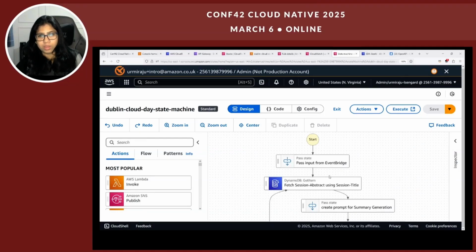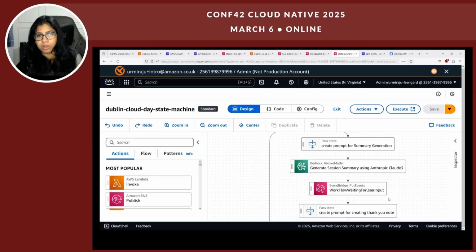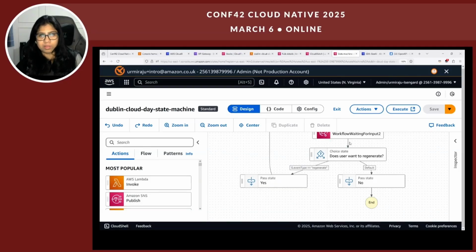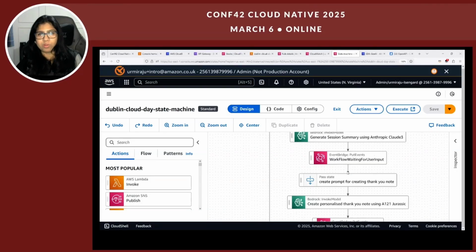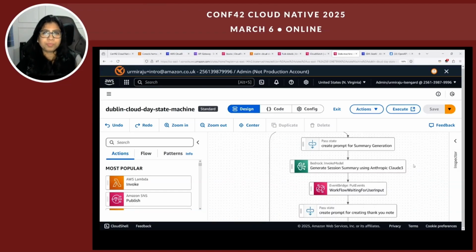So this is our step function in the demo that we are using. If you see, it is getting the session abstract using the title from a DynamoDB table, and it is invoking Bedrock and passing the output of the Bedrock model into an EventBridge. And then we have the same thing for the thank-you note generation. And then there is a process where it can wait for the user input and repeat the same thing. That's why you see the looping process in here.